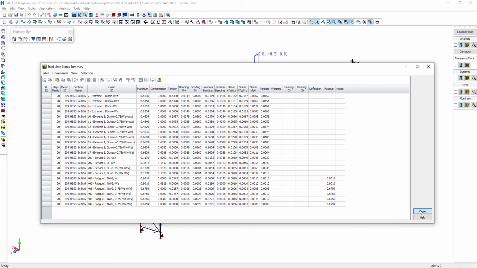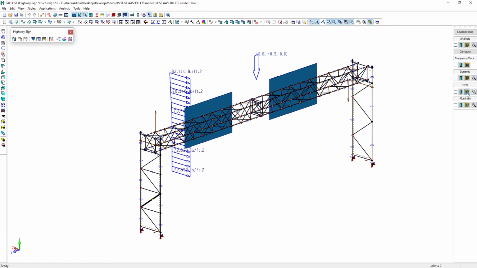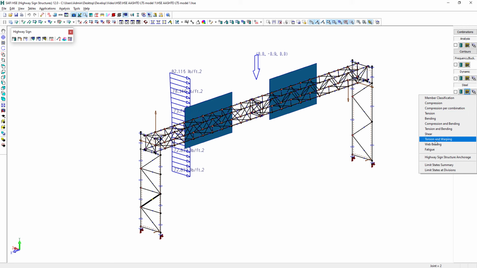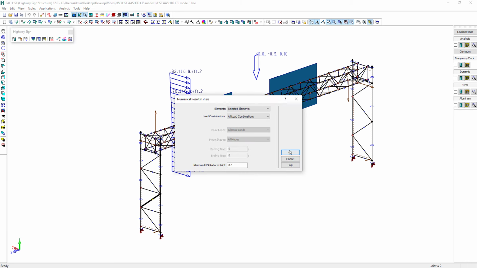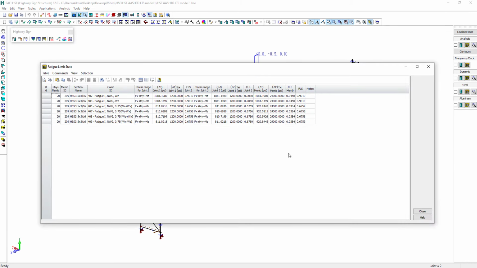Now, for example, for this member, we could look at the fatigue limit state more closely. Again, we can view that the fatigue limit state for this member is around 90% here. Also, that the 0.9 ratio comes from the actual stress range divided by the allowable stress range. Now, the threshold stress range is equal to 1200 psi, and the actual stress range is 1081 psi. If you are not sure what these columns mean, you just have to click on the Help button and read the associated information.